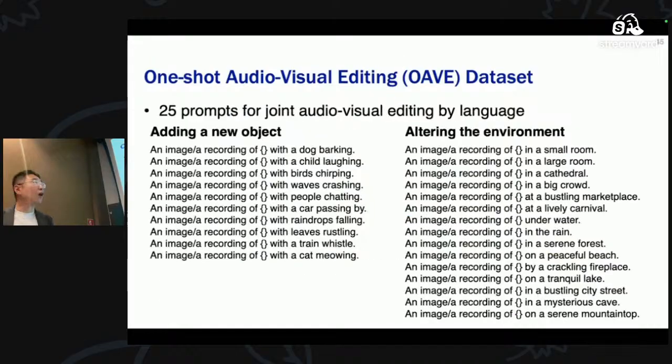Okay. Now we also construct different scenarios because we want to evaluate it. So these are the language prompts. We have two sorts of language prompts. One is you can add a new object. This is an image or a recording of a certain thing, with a dog barking, with a child laughing, adding a new object, editing through them. Or you can alter the environment. This is to keep the original subject, but you place them into an entirely different visual scenario, a different background scenario.